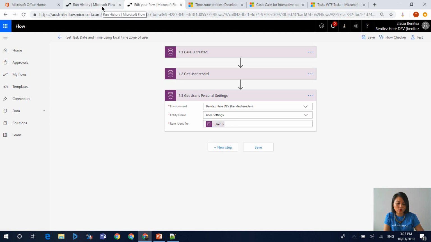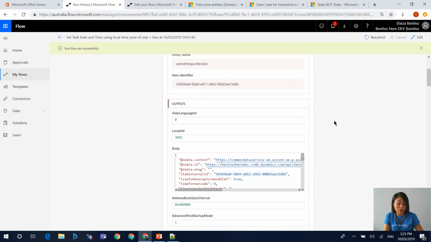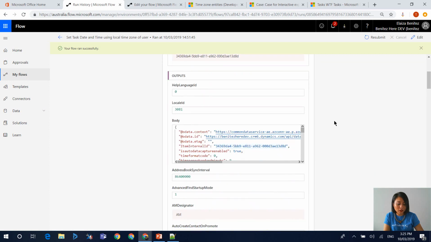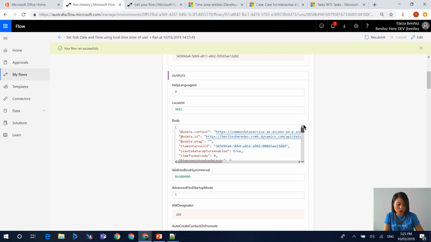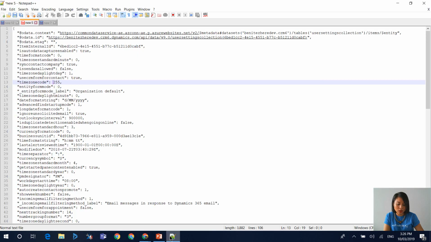And when you have a go at running your flow, and in this particular action, this is what it looks like. You're going to see a bunch of information that is returned. So when you dump it into something like Notepad++, that is where you can see the property of time zone. And it is a time zone code, meaning it has some integers. So how do we find out what the time zone name is for this particular time zone code?